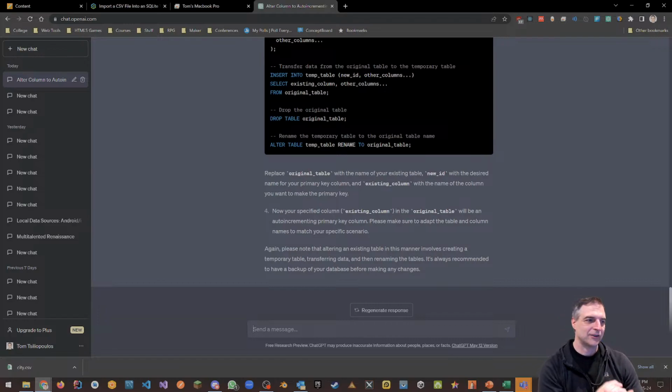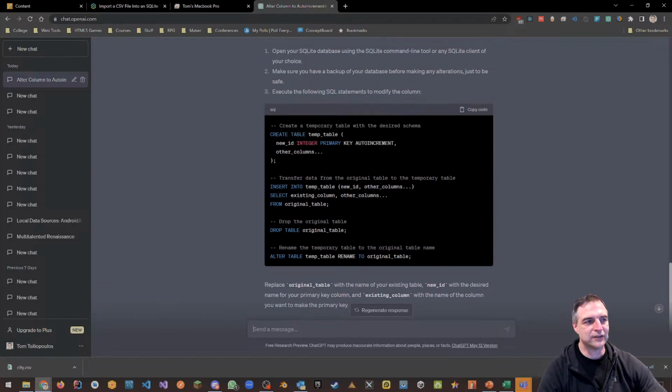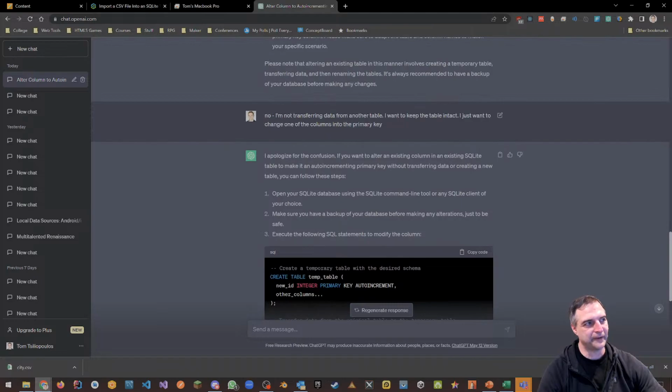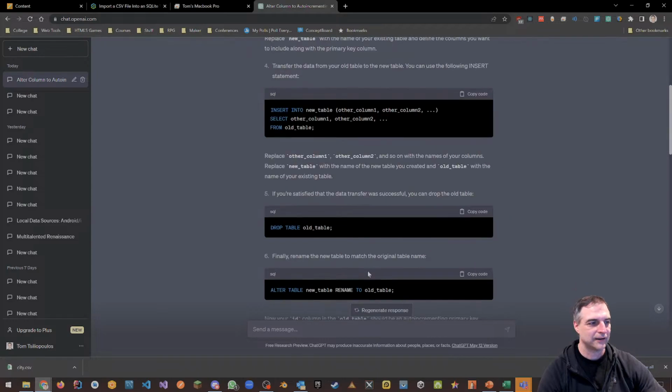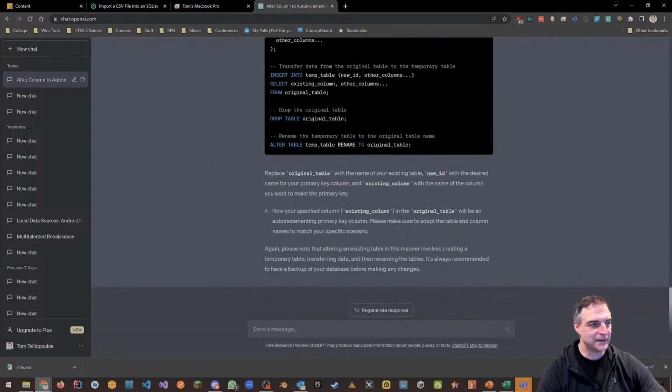All right. I mentioned this to you because I was pretty specific on what I wanted to do. The first thing I said when I did my search was, I need to alter a column in a SQLite 3 table to make it an auto-incremented primary key. So I can keep going. One thing you'll notice is there are diminishing returns every time you do this, because I could have done one search on Google to give me the same thing. So let's try Google now.